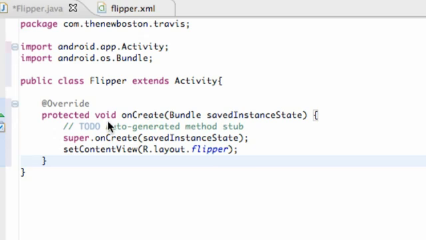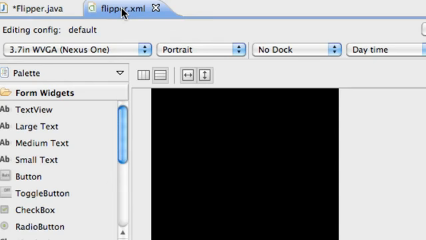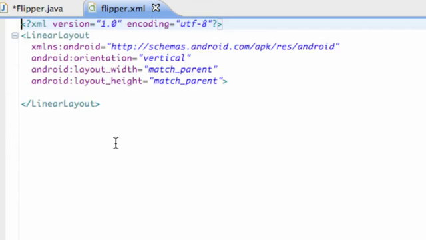What we're going to do in this tutorial is create a flipper class. Not like the dolphin, although that would be amazing if we could do that. Basically, we're going to use a ViewFlipper, and you'll see what that is in this tutorial. So I created a class called Flipper and an XML file called Flipper, which we set the content view to.